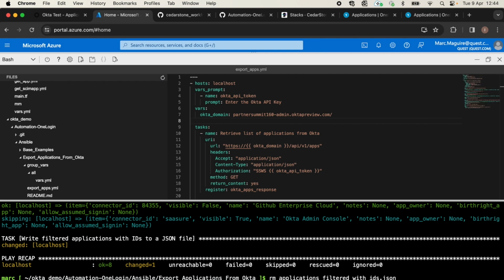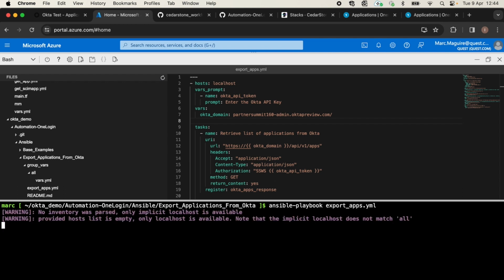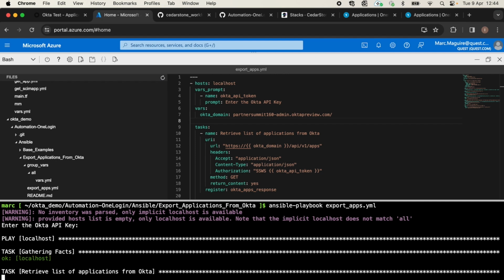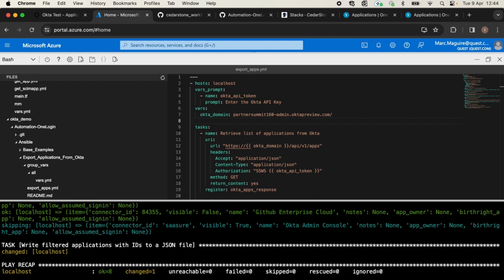If we then run ansible-playbook and our export.apps YAML file, this will communicate to the Okta API. If we put in our Okta API key here in the prompt, this will now go and communicate to the Okta API, extract out the applications that are in that environment, and create the application inventory file. We can see that's completed successfully.